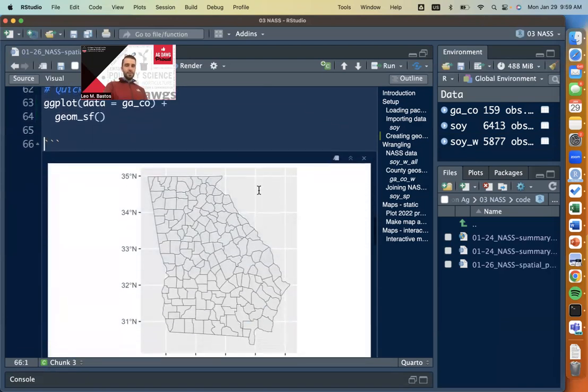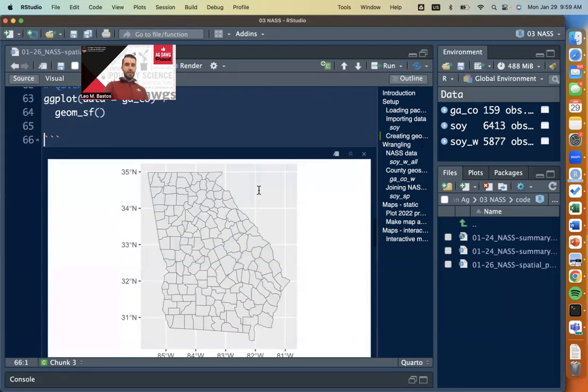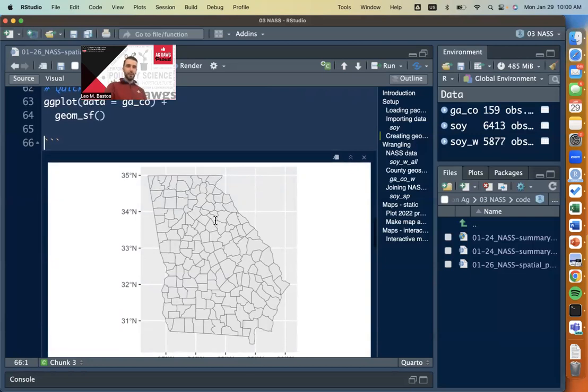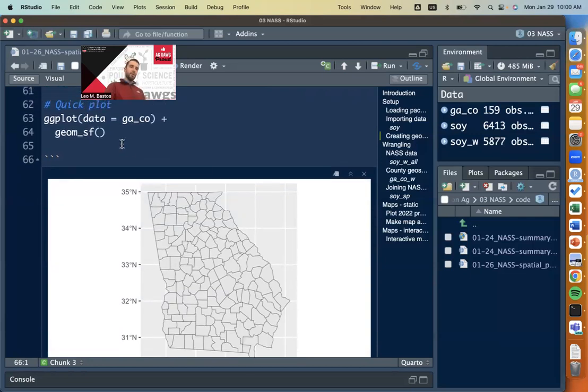So you should now be seeing something like this, where your X and Y are latitude and longitude, and you're seeing the county shapefiles in R. Notice how if you are using geom_sf, you don't even have to say what is X and what is Y, because it is already extracting that information straight out of the geometry column that this GACO object has, which is related to it being an SF object.